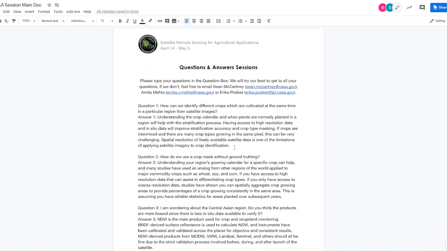If crop types are intermixed, and there are many different species growing within the same pixel resolution, this is where we get into a lot of the challenges in crop type mapping using the freely available data that we have. This is one of the limitations, again, of scale, of spatial resolution. There are different ways of trying to compensate for that, but it is one of the big limitations of using remote sensing data at the resolution in which we can use it, which is freely available. Of course, if you have access to very high resolution data, which is usually commercially purchased, then that opens up new applications.